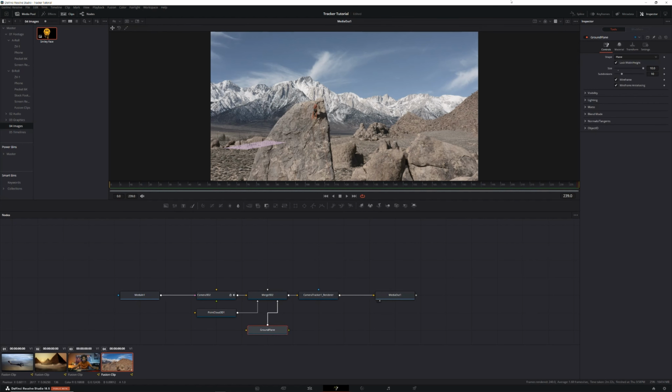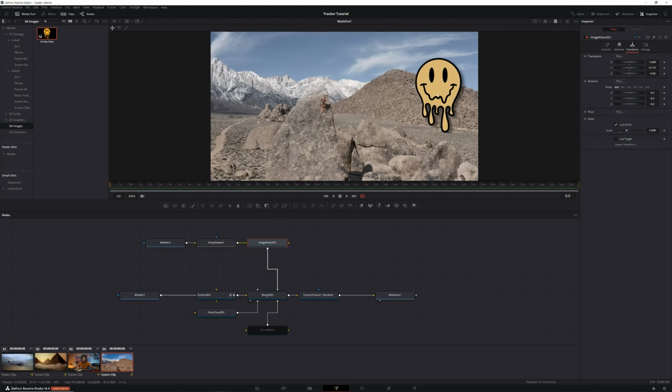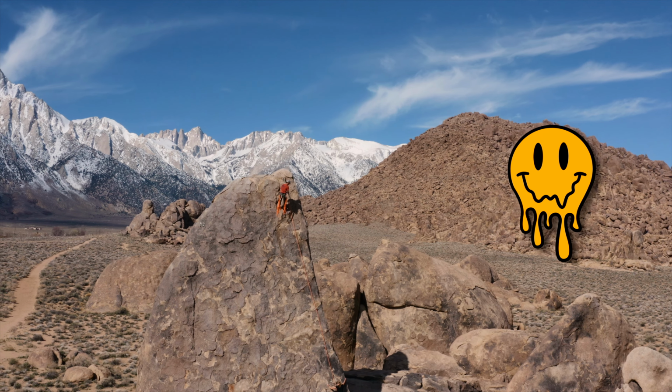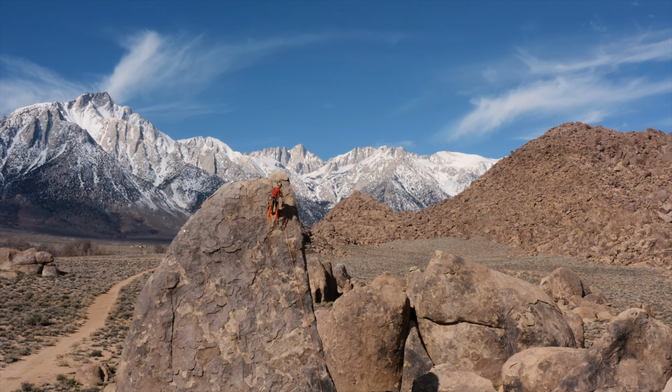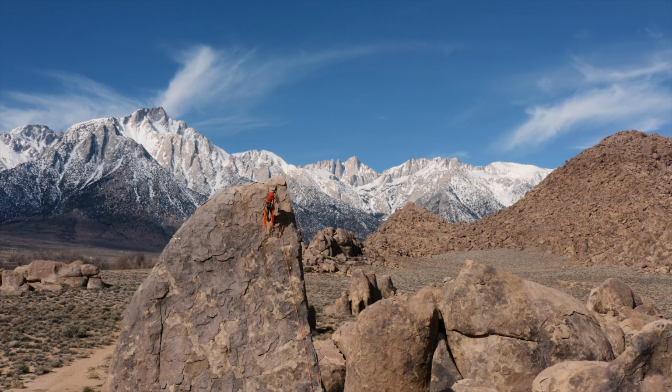We don't really need our ground plane though, so let's go ahead and turn that off so we don't have to look at it. And from here, we can go ahead and add our smiley face. All right, so we've added our little smiley face here. We've added a little drop shadow, which is pretty cool. And now if we play this back, you'll see that our little 3D element is just kind of staying in the same spot, and it moves out of frame as the camera moves.